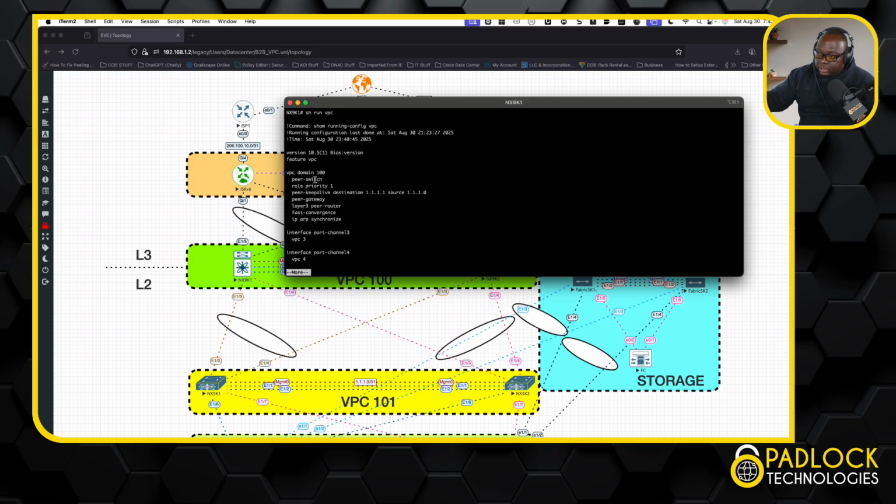Role priority, obviously, is who's going to be the primary in the VPC. One is always going to be. Cisco likes to play around with whether the lowest number or the highest number is the highest priority. So this one is the lowest number.